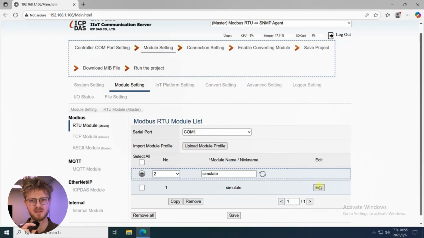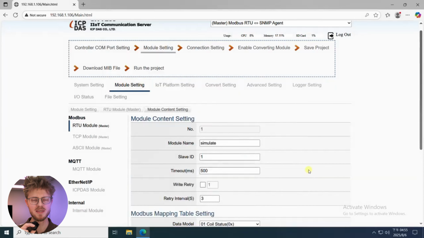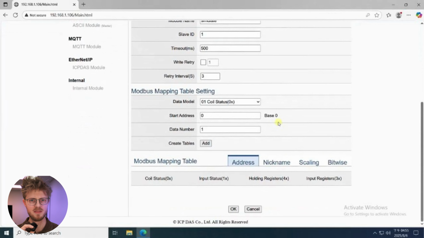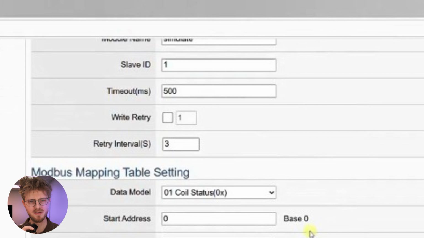Next, we move to the right and click the Edit button for the module we just created. Clicking Edit opens the module content setting page. This page is where we define how the UA device communicates with this Modbus RTU slave and which Modbus registers will be read from it. At the top of this page, we see basic module parameters. The slave ID identifies the Modbus RTU slave on the RS-485 network. This value must match the slave ID configured on the Modbus device. The timeout, write retry, and retry interval settings control how the UA device handles communication delays and retries if a Modbus request fails. These parameters help ensure stable communication on noisy or busy serial networks.